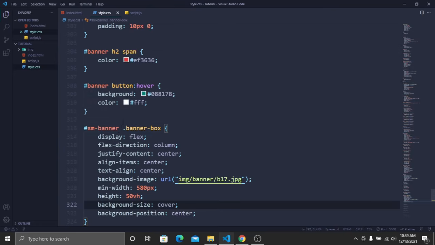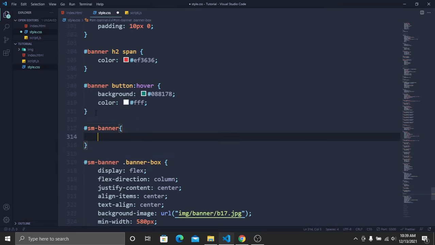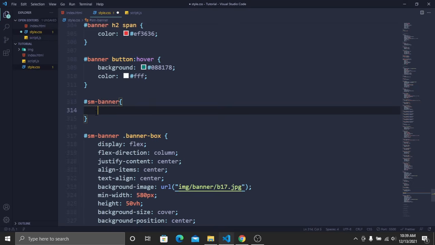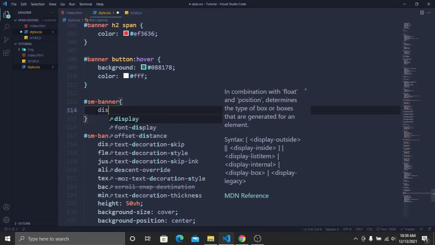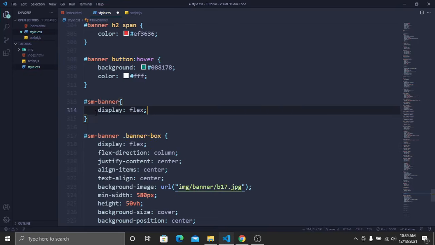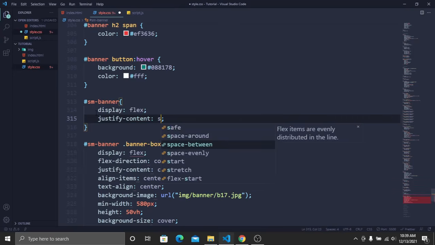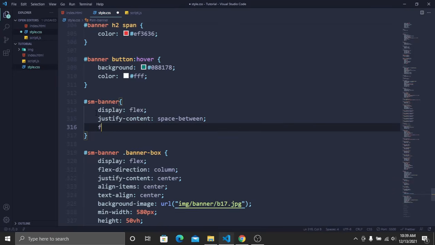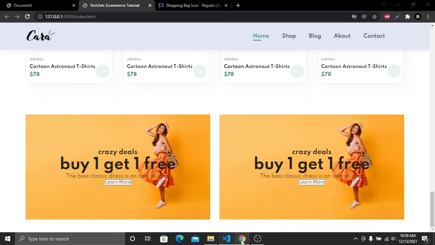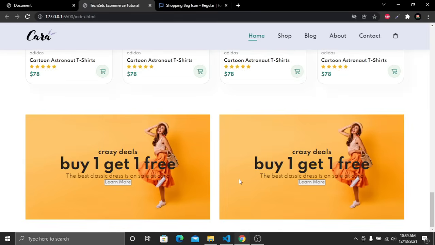Let's go to our code and copy this smaller banner, then paste it here. I want those two banners to be in one row, so I will use display flex. Then justify-content will be space-between. Then flex-wrap will be wrap. Now save and go to our website, and here you can see that, as I told you earlier, this will take 580 pixels after we add another banner right beside it.